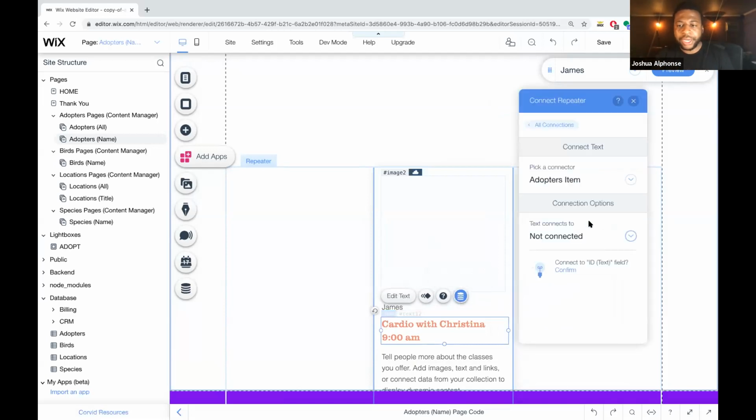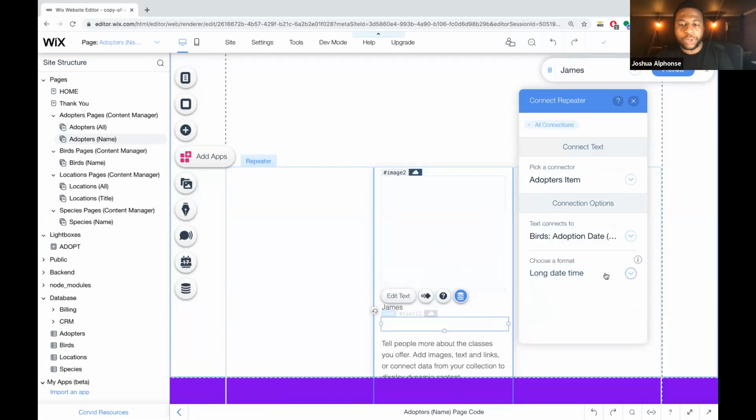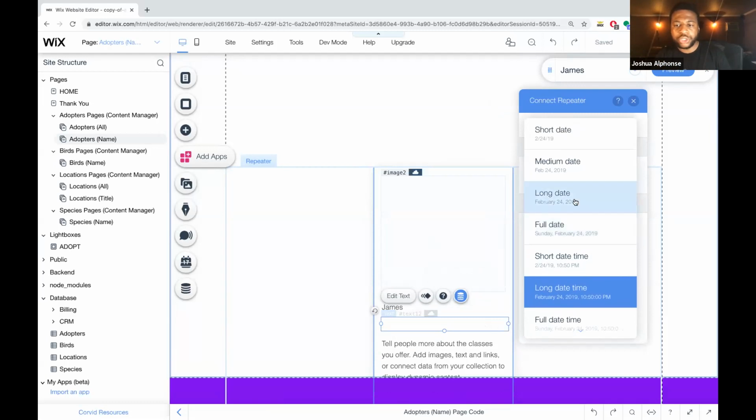I can go here and let's choose the date of the adoption. And I can still change the format of how I want this data to be displayed. So let's choose short. Actually, let's choose long date here.